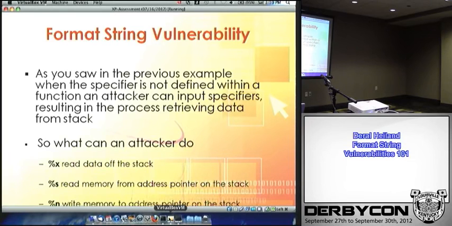And it'll go to that location in memory and start reading from that address until it hits a null byte. So now we can actually read from memory. And %n is kind of a special format string specifier.